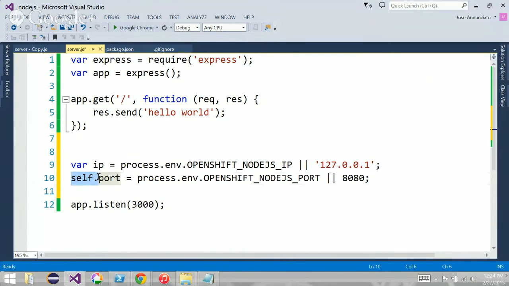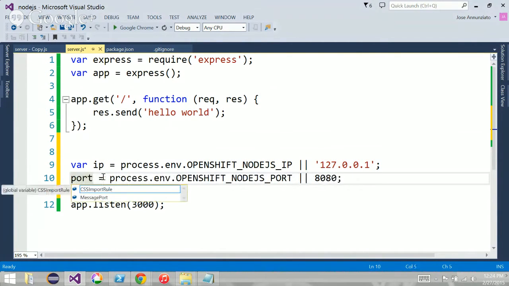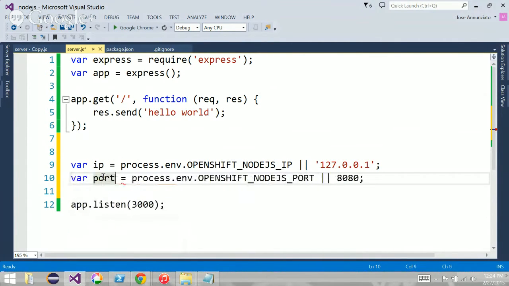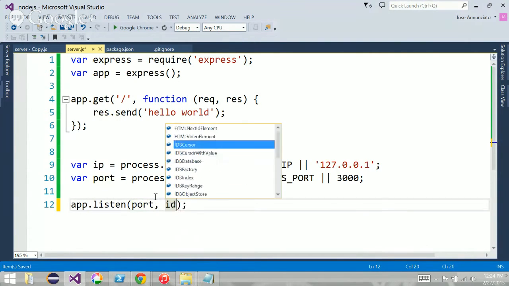For the port, again, if I'm running remotely, this works. It's a port that they're listening at. But locally, I would like to use 3000. If this is undefined, then listen can use these variables to say I want to listen to this port and IP.